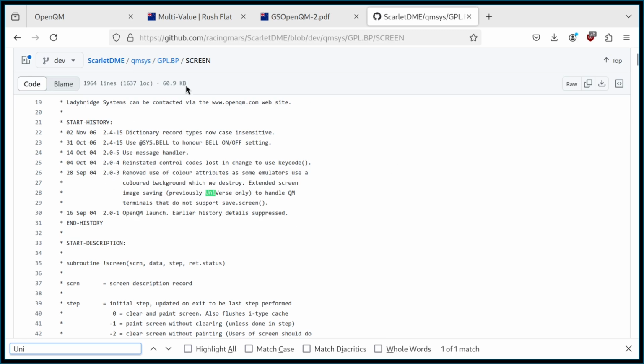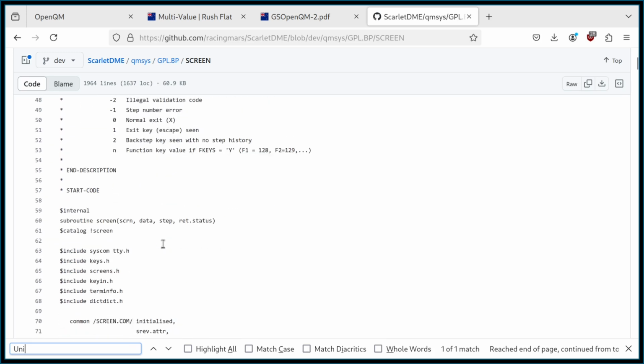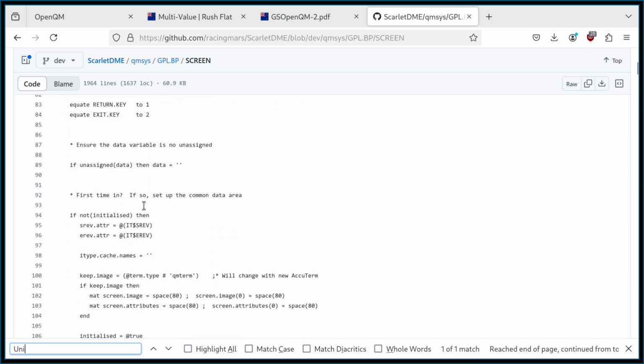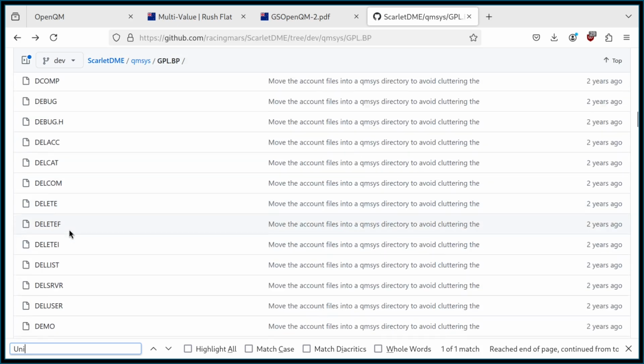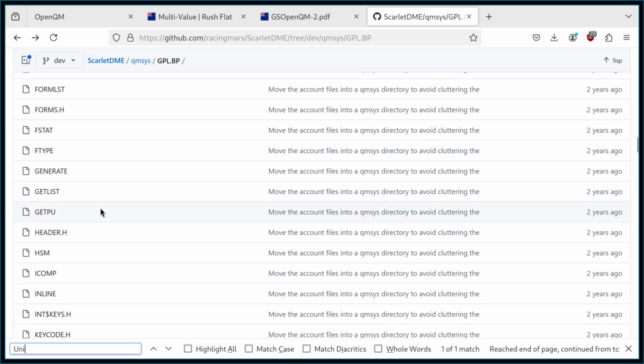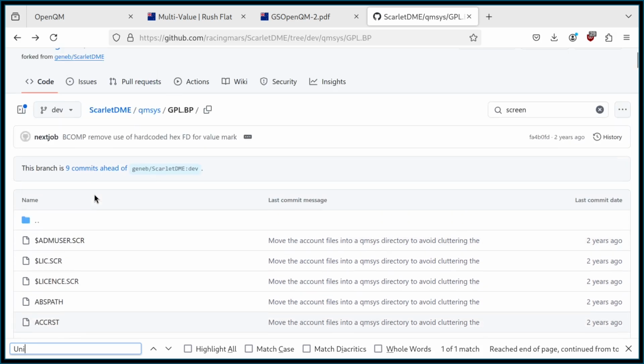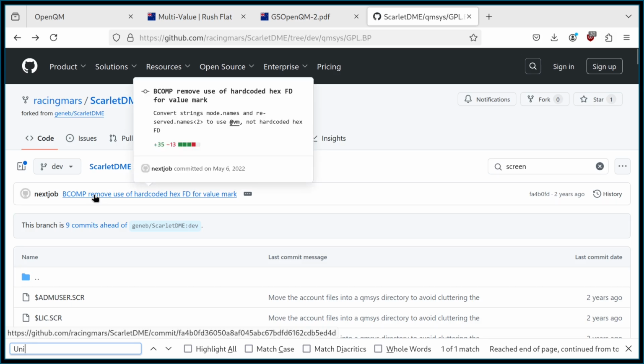So I don't know if this screen driver originally came from Universe, or if it was an open source thing that at some point they brought into QMBasic. I even saw, maybe in the header file or the screen definition, basically an if-else block where if we're in OpenQM or if we're in Universe. So the screen builder might be used by a couple of the different multi-value systems.